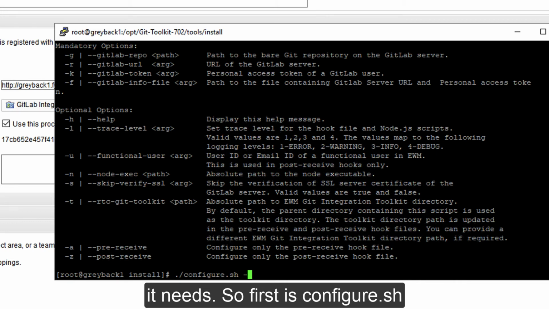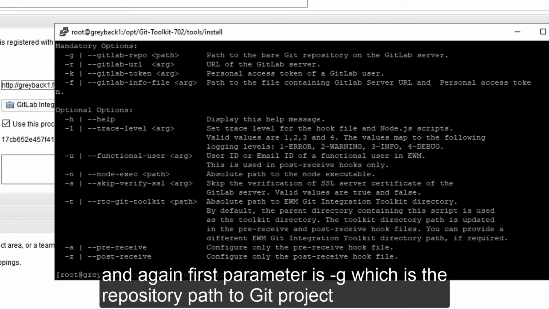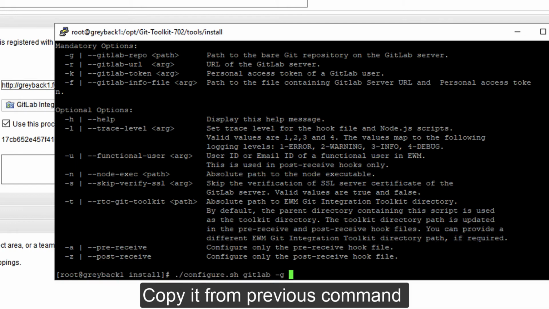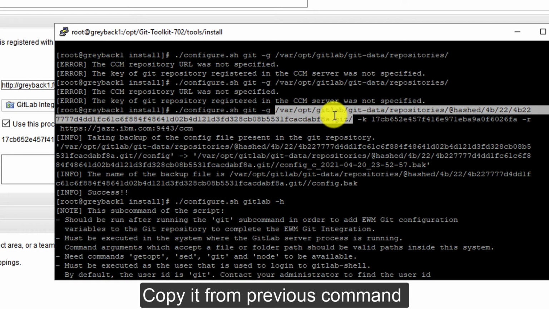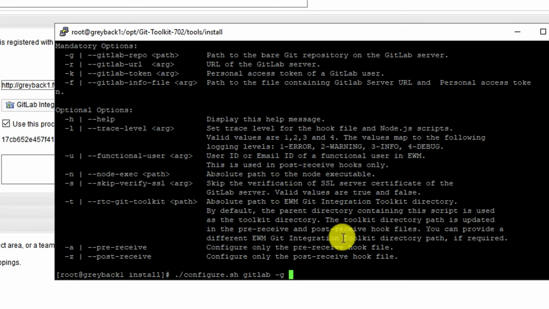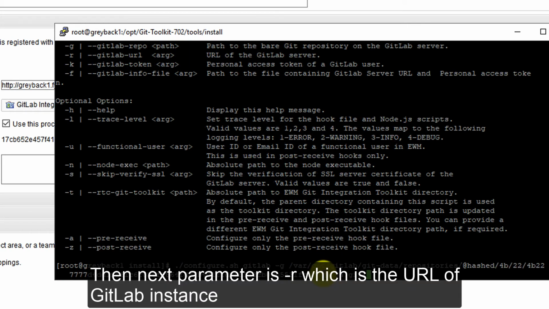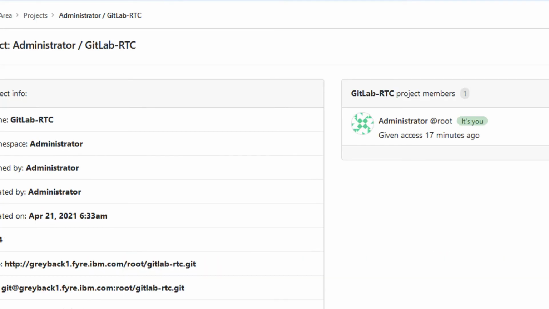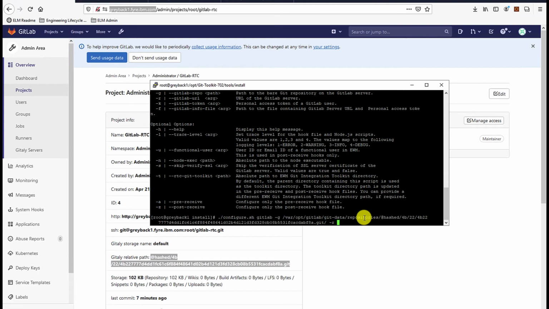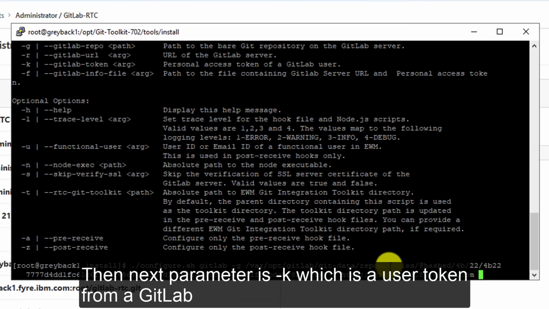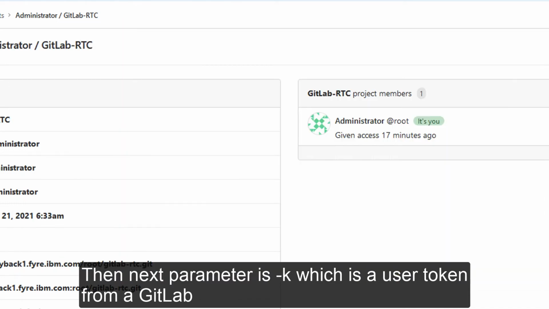So first is git configure.sh. And again, the first parameter is hyphen g, which is the repository path to the GitLab project, the server level path. So we'll copy it from above. Okay. Then the next parameter is hyphen r, which is the URL of the GitLab instance or the GitLab server. Then the next parameter is hyphen k, which is a user token from a GitLab user.